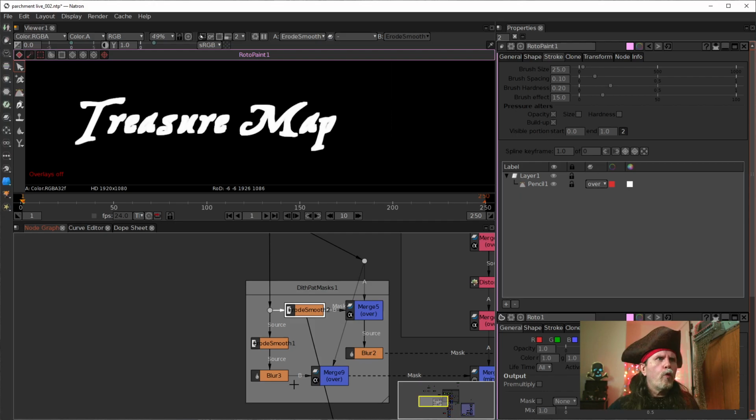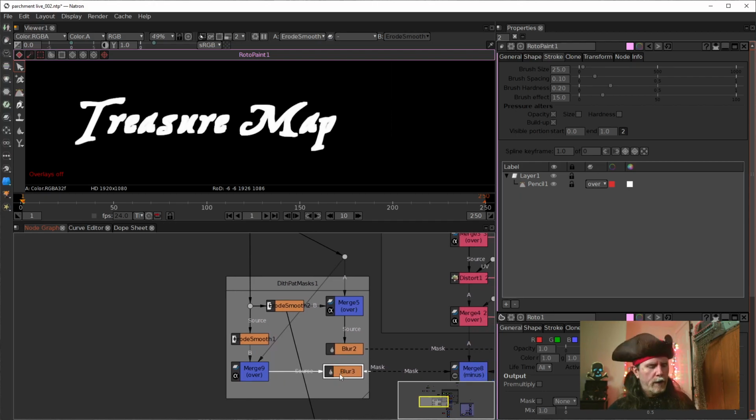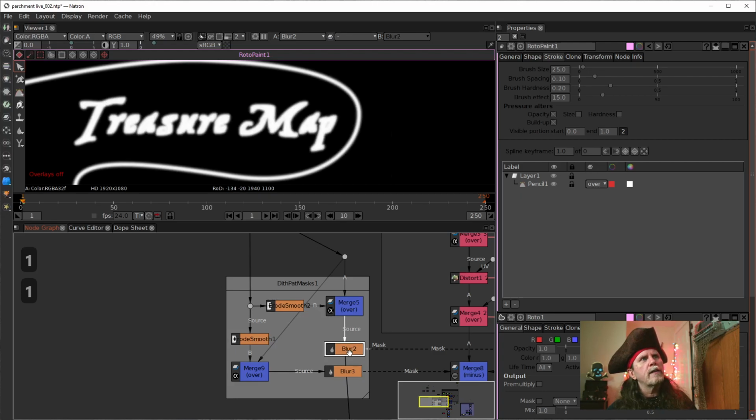I think for the time being, let's move our blurs both to the opposite side. So we're going to take this merge and connect it up over here, and we're going to reverse this. We're going to take the blur, put it there, and take this mask and connect it up there. That way, if we do this, we can see there's our stroke, it's after the blur, and there's our stroke after the blur. And that way, they both get applied.